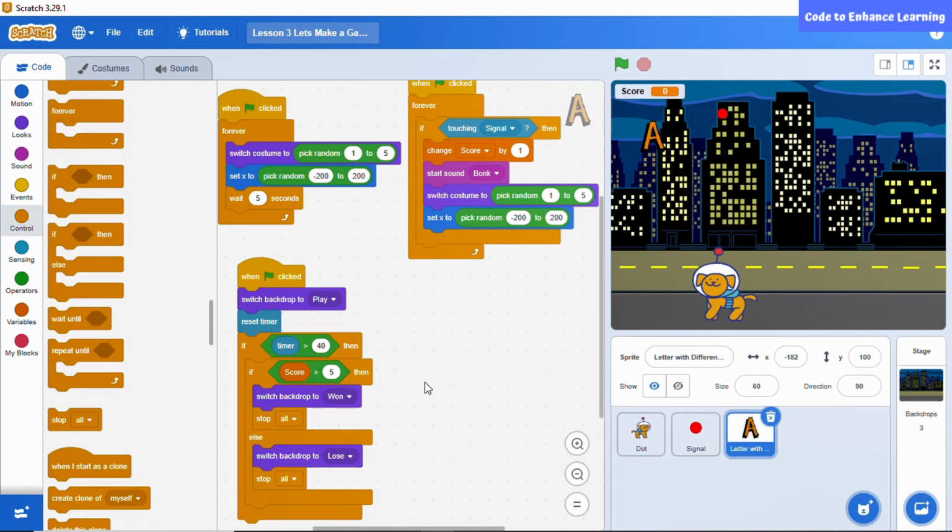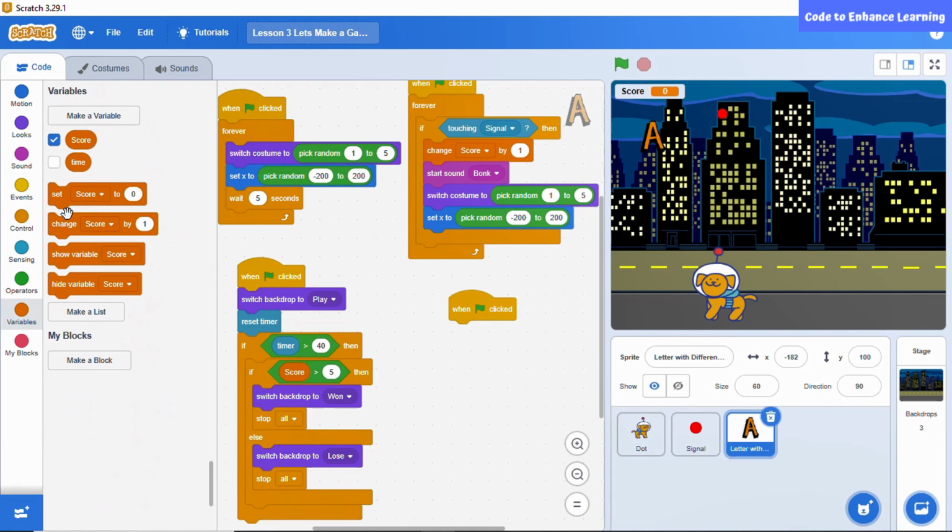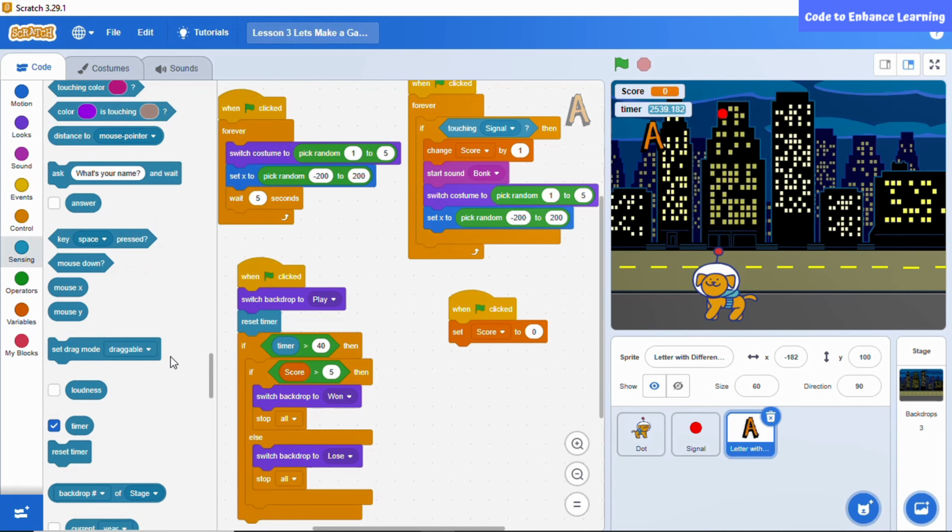And let's start with the fourth part of the coding. In event, when the green flag is clicked, then in variable we have to set the score to 0. Means when we click the green flag, our score will initially be 0, and we have set the timer to display the timer on the screen. So likewise we have created our game.